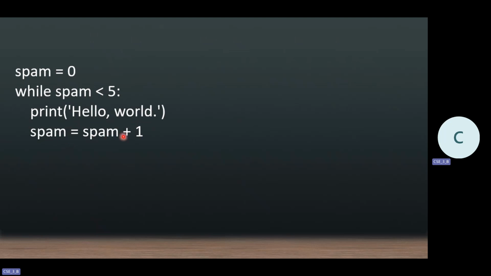Now in the next iteration, the value of spam is increased to 1. Since it is a repetition, we go back here. Now we compare the value of spam, which is 1. 1 is less than 5, yes, the condition is true, so we print hello world, and again the spam value gets incremented. Earlier spam had become 1, so now 1 plus 1 is 2, and the value 2 is assigned to spam.